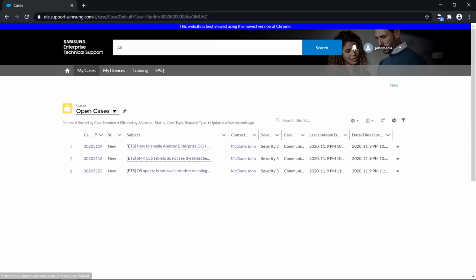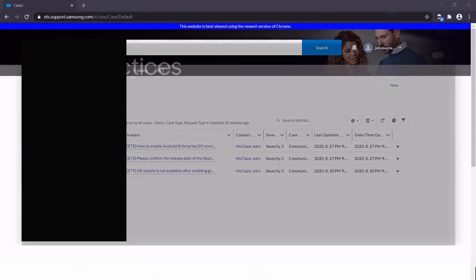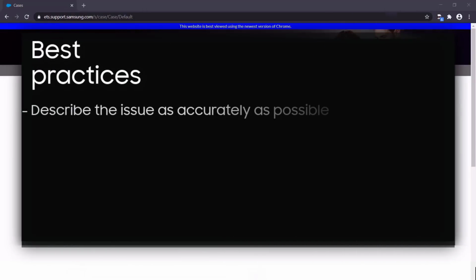An ETS engineer will review your case and provide their first response based on the available data, so the quality of the details you provide in your case is important. We would like to share with you some best practices that can help us analyze the root cause of your issue. Describe the issue as accurately as possible. The issue's description is the first field our engineers will analyze, so it helps if it has a lot of useful details.